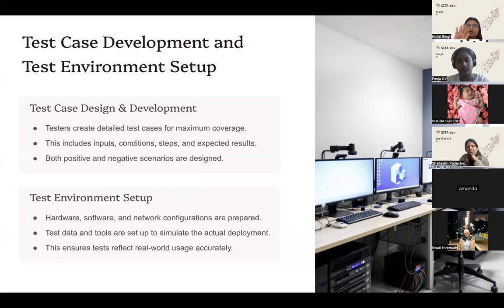We have the map. We have to do this many test cases, and we have to cover these things. So now the tester will start writing the test cases. They will start writing detailed test cases so that they can get the maximum coverage. For a detailed and good test case, they'll include input, steps to reproduce, conditions, expected result, actual results, the scenario, and sometimes test data too.